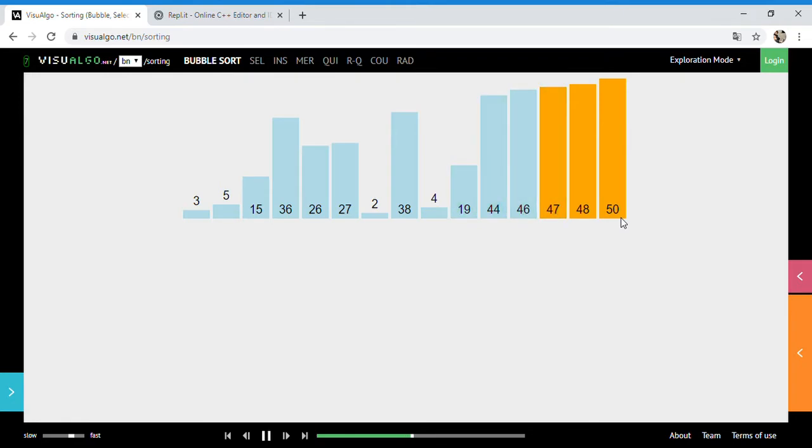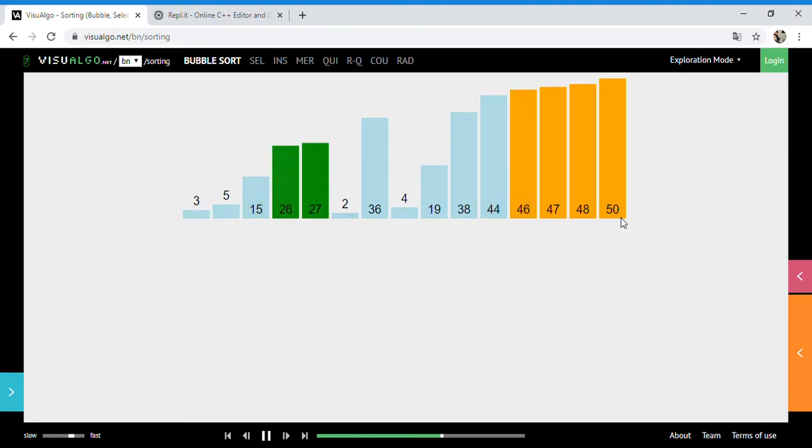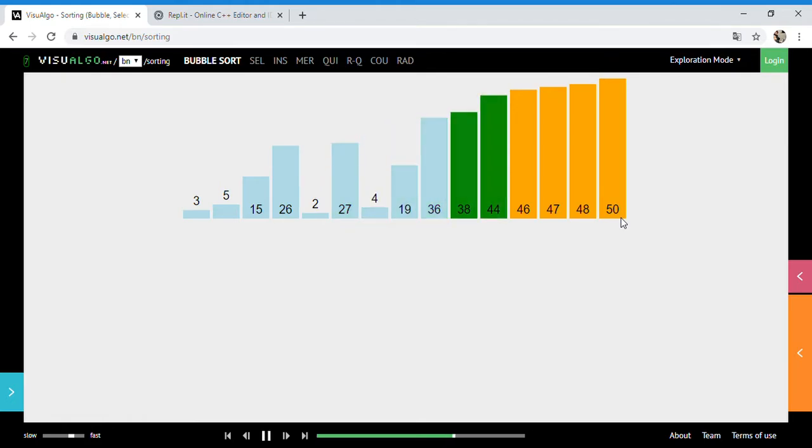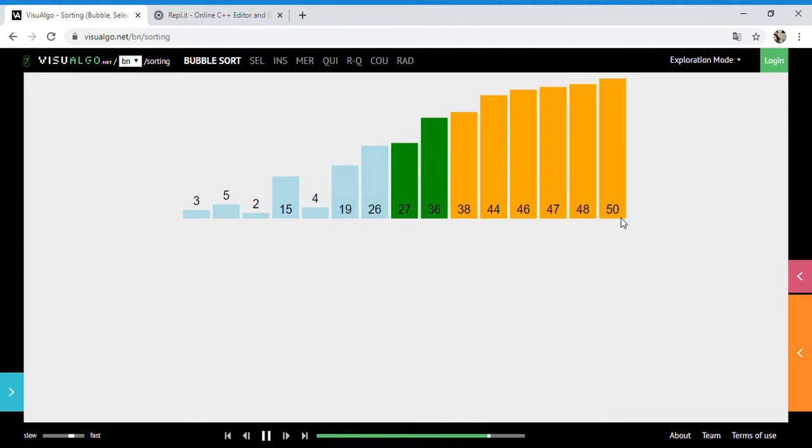So bubble sort in one iteration sorts one particular value. So that's why the complexity of the bubble sort is n square. This way it will sort all the values in the array. Have you seen that? It is just swapping the values. If the previous value is less than the next value, then it will swap it. Now 2 and 26 have been swapped because 2 was less than 26. That's how it works. 2 and 15 swap, 4 and 26 swap, 19 and 26 swap.